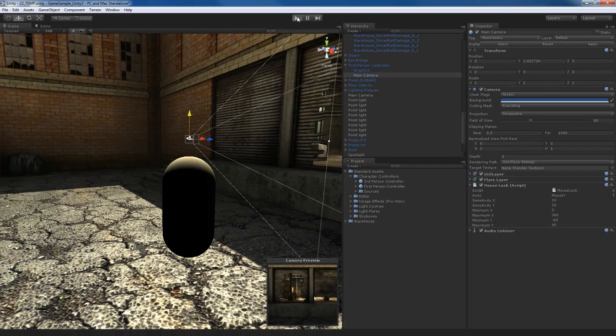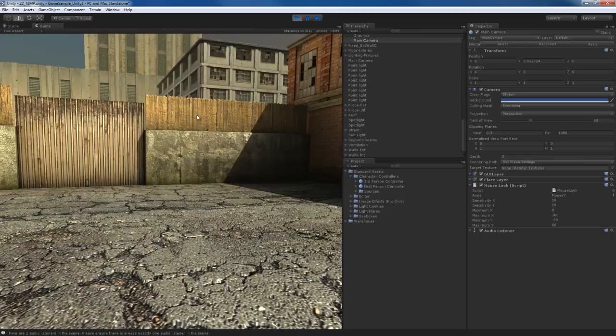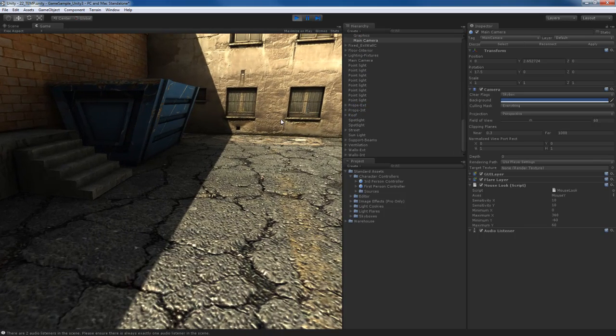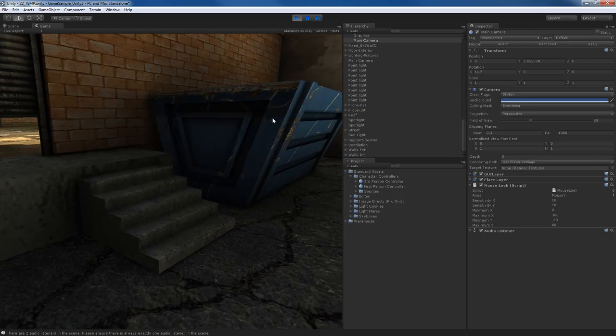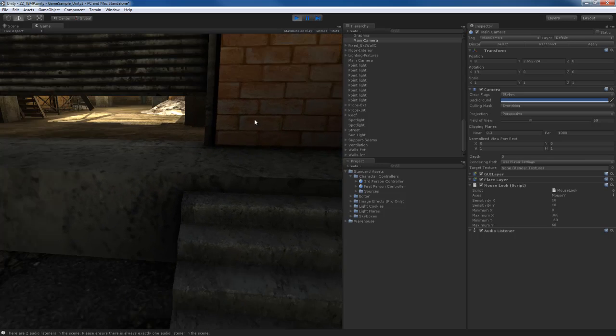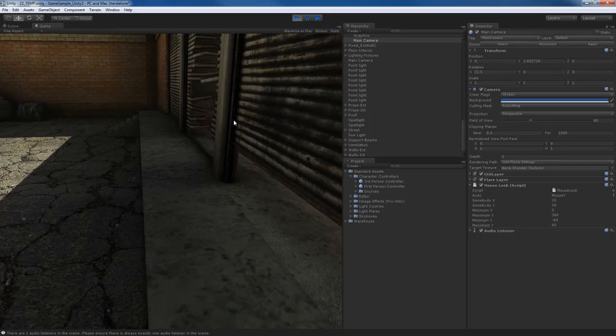And I'm going to hit the play button. And by hitting the play button, we'll go ahead and load this up in our scene. And now I can actually look around with the mouse. I can use the typical first-person shooter keys to move around, like the W, A, S, and D keys. I can use spacebar to jump. So I could climb up these stairs right here.